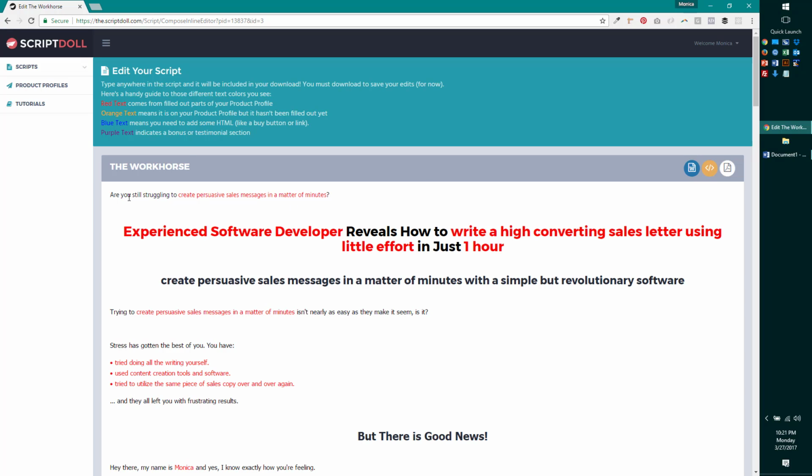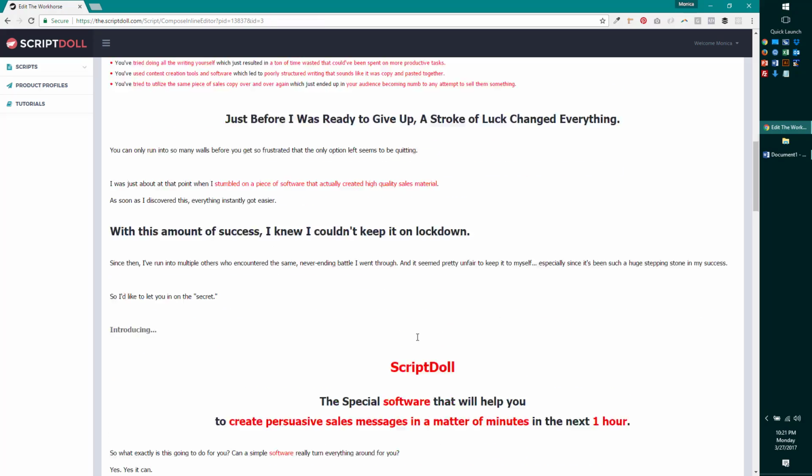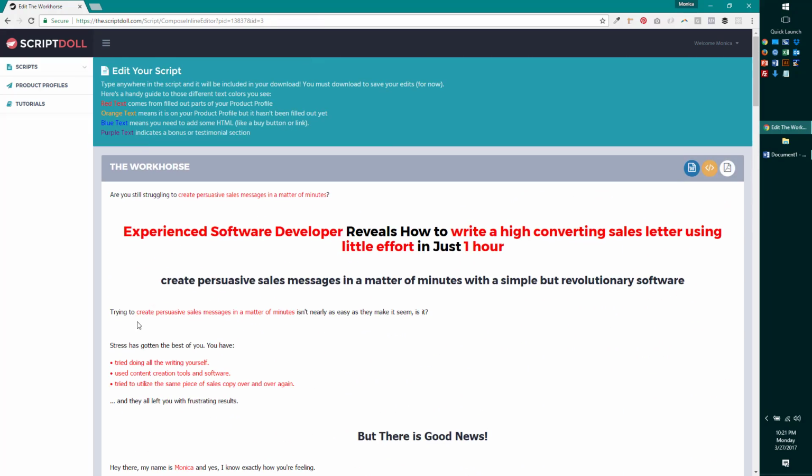But you guys can see here, are you still struggling to create persuasive sales messages in a matter of minutes? You guys remember that from our profile? Experienced software developer, that's me, reveals how to write a high converting sales letter using a little effort in just 1 hour. And then you can see it continues on with more of this information. This whole page is ready to go. You can actually edit it in line. So you can say, well, let's see, trying to create persuasive sales messages in a matter of minutes isn't nearly as easy as they make it seem.